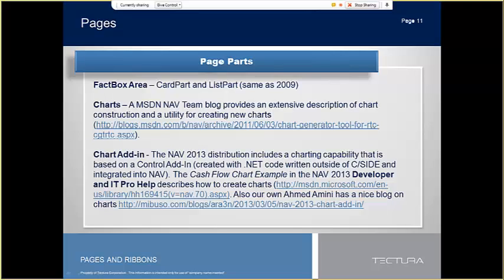I will walk through the basics of the chart add-in as demonstrated by Tectura's own MVP Ahmed Amini in his blog on Libuso.com. There's also a link here on the chart to Ahmed's blog on it and the cash flow chart example on MSDN.